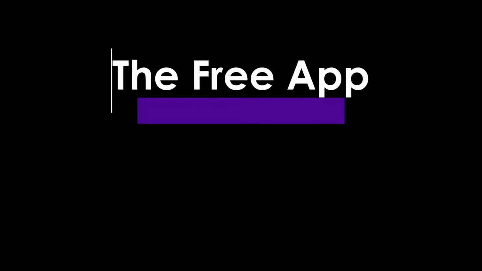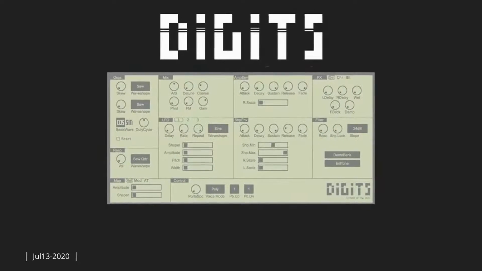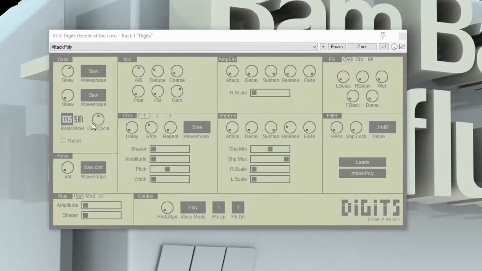The free app for this Monday is from a company called Extent of the Jam, and the synth is called Digits. So for week 2, we have a synth with a very clean and straightforward interface as far as synths are concerned. It comes with 2 oscillators with the ability to blend between the two.